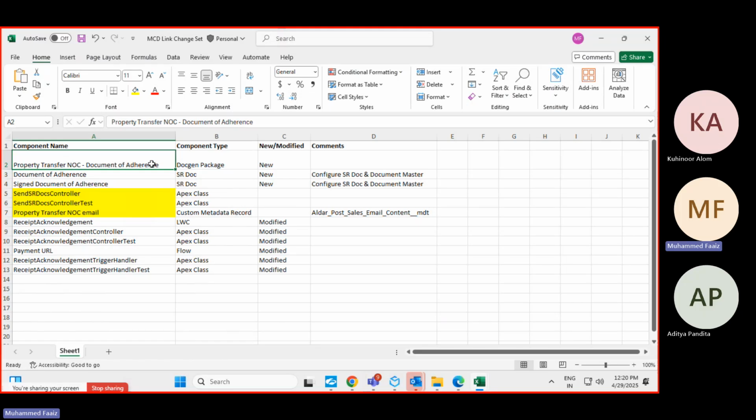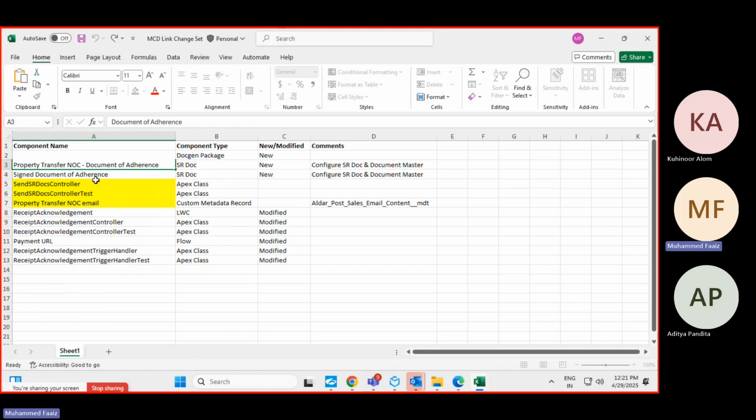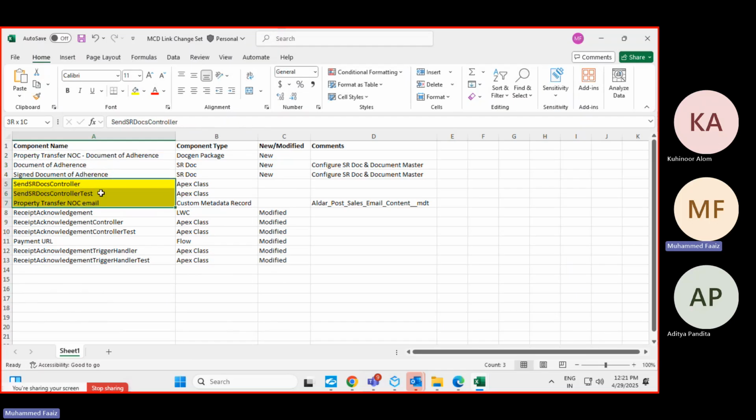Okay, this is the document package. So for SR doc, we need to create a document master in the XRBPM. For that document master, we need the delivery option ID, loop ID, and package ID. The docgen team will create this particular package. They have already created it. We need to get those IDs and pass them in the document master in the SR doc, which we have already done. Then these things: SR docs controller, property transfer.